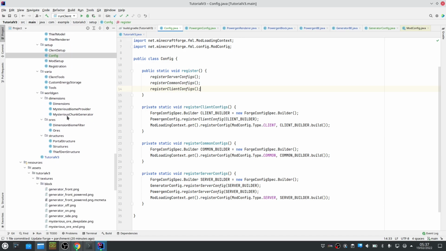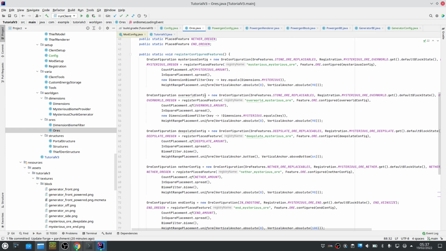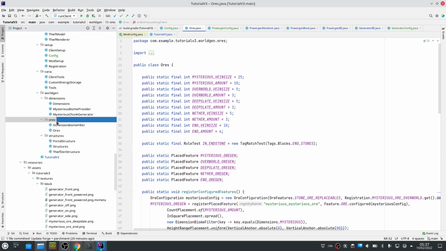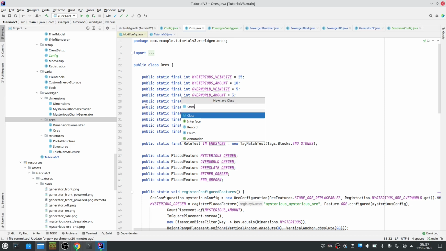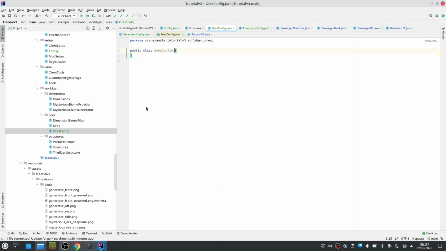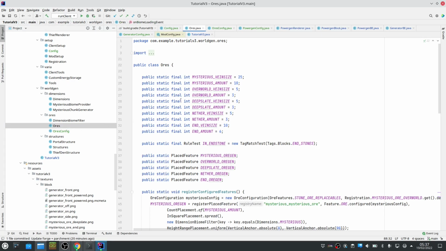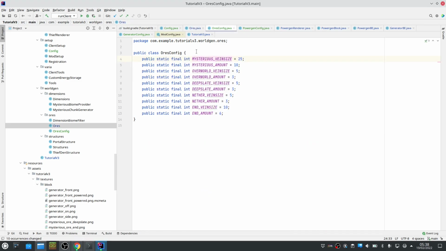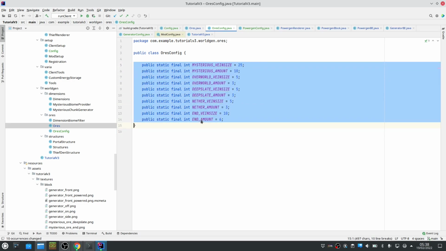One other thing we want to configure is our ores. So we have these values. Let's also make an ores config. Same principle. We migrate these values to ores config like this. And then we do basically the same. Replace these with these.